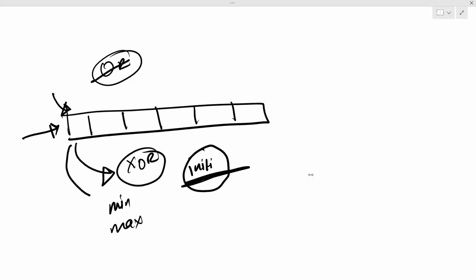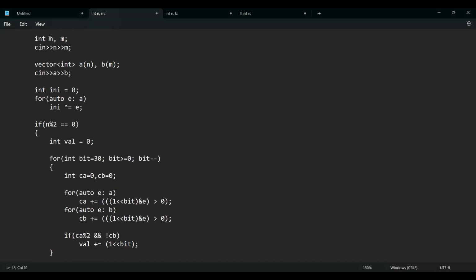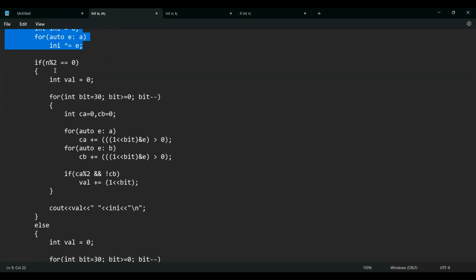So I'll show you the implementation. First I'm taking n and m as input. Then I'm taking arrays A and B as input. This is the initial XOR of all the array elements in array A. Then if n is even, like I said, I cannot set a bit, I can only unset a bit. So my maximum XOR will be the initial XOR only, and I have to calculate the minimum XOR.